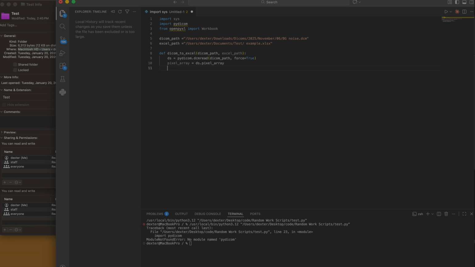Now next we want to figure out the dimensions. The file that we're going to be working on is a 2D, just a single frame. It has X, Y, so rows and columns. So we can just say rows, columns equal pixel array shape.